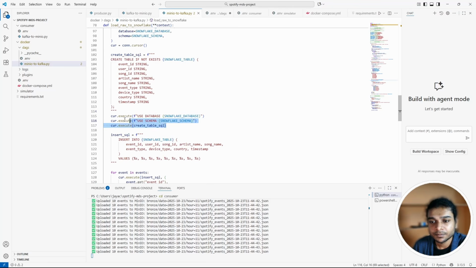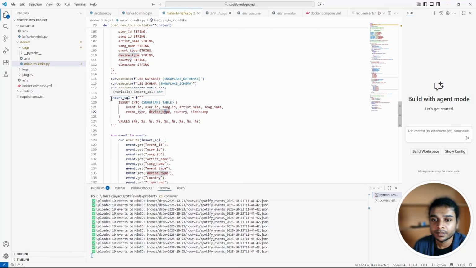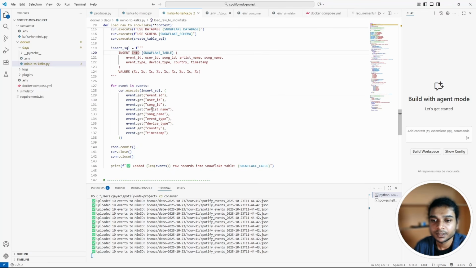And then this. So first it runs this command, use database, which is the Snowflake database that we haven't created yet, we will, and use schema, and it uses this schema that we define, and then create table, runs this. So it runs this query inside Snowflake and it creates a table, and inside the created table the data will be inserted using this query: insert into Snowflake table, event ID, user ID, song ID, artist name, song name, event type, all the columns. Initially they are all strings in the bronze layer, but we will convert them again.